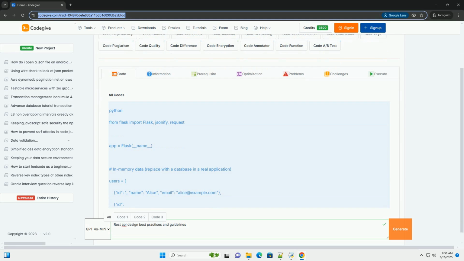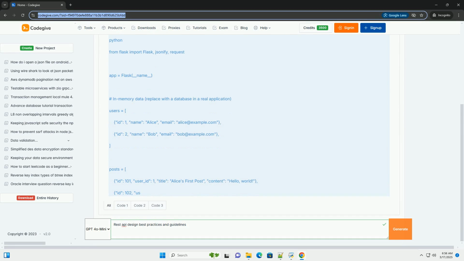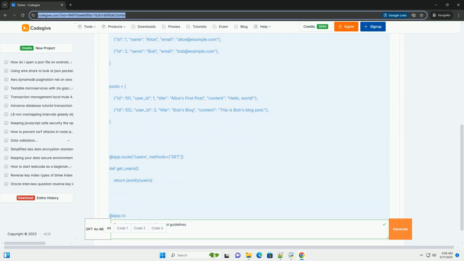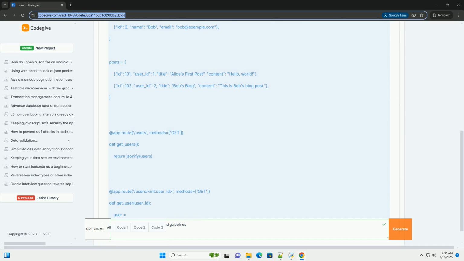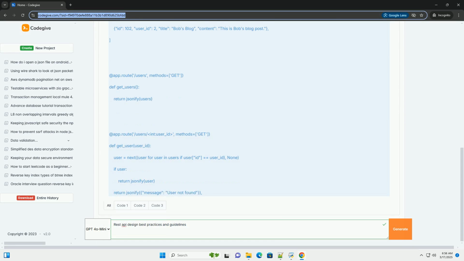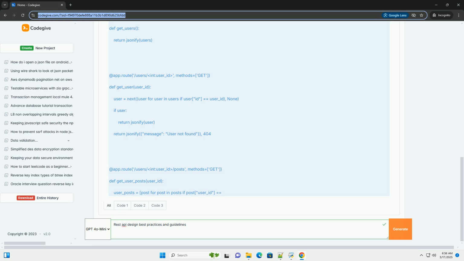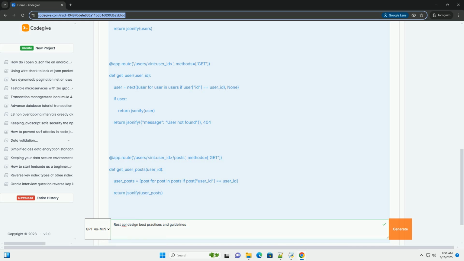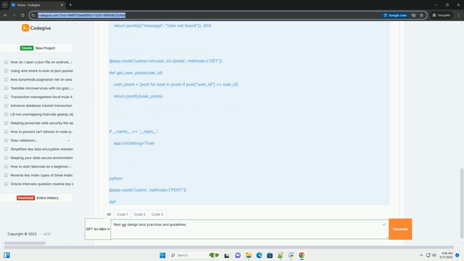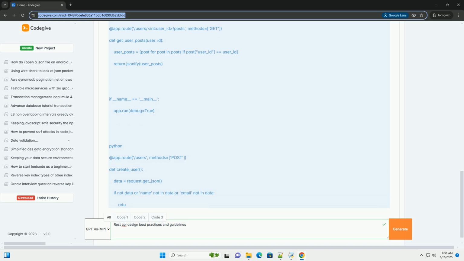REST API Design, Best Practices and Guidelines with Code Examples. This tutorial dives deep into the best practices and guidelines for designing RESTful APIs. We'll cover various aspects, from basic principles to advanced considerations, with practical code examples in Python, using Flask, to illustrate key concepts. What is a REST API?